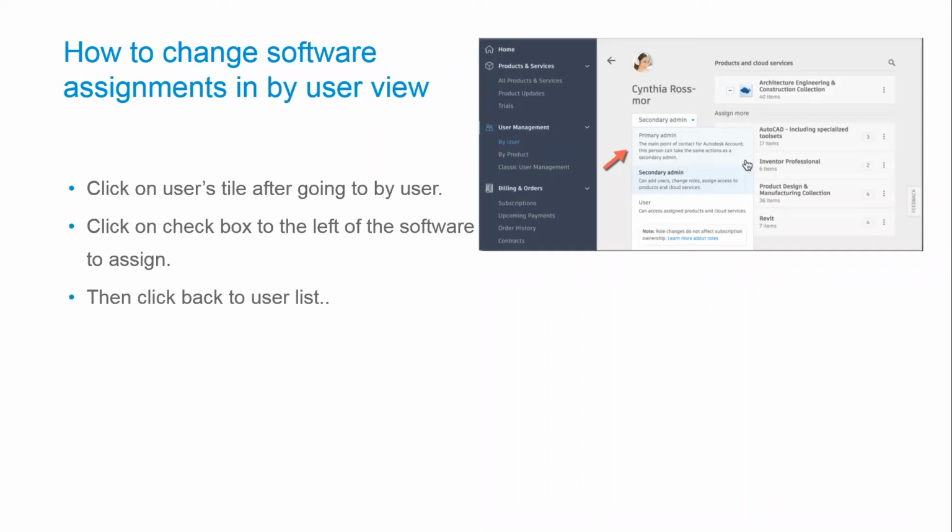Now, if you look, I used the same picture because what we're looking for is up there in the upper right. You click on the user's tile, and then you could change them to either secondary admin, user, whatever you want. By default, it's going to be user. But then all you got to do to assign the software is just click on the check mark next to the name of the software that you want them to be able to use. Once you click on that check mark, you hit that back button, and that's pretty much it.